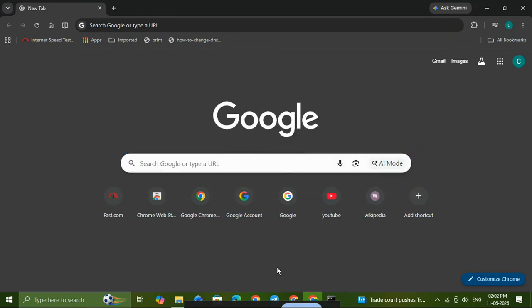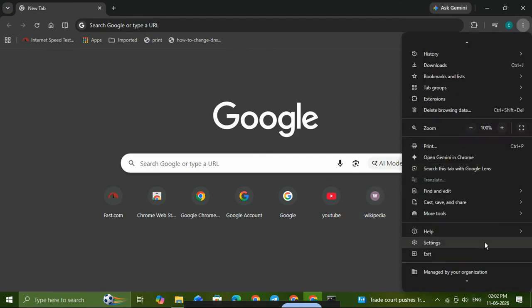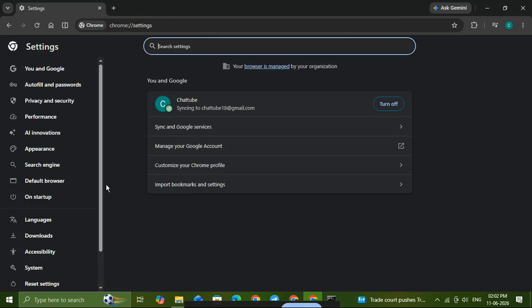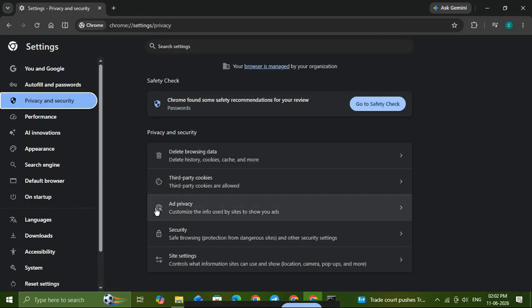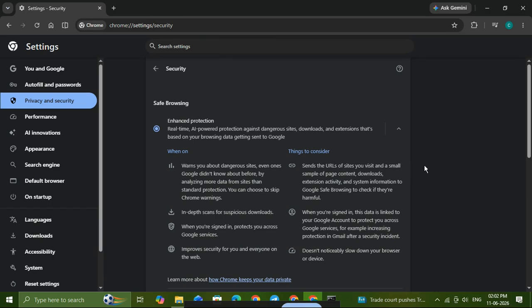Alright, let's get started. First, we'll open Google Chrome and check the built-in security settings. Click the three dots in the top right corner of Chrome, then go down to Settings. Inside Settings, look for Privacy and Security, and then click Security. This is where Chrome lets you choose your safe browsing level. You'll usually see two main options.